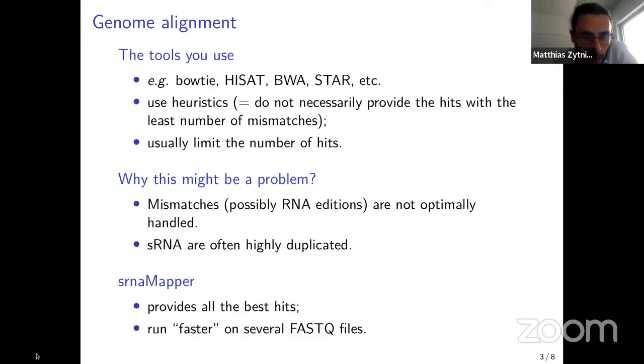So I just wanted to mention sRNA mapper, which has been submitted to a journal, but not yet accepted, but it is still on the benchmark. It works better than the other known tools, meaning that it provides all the best hits. And it usually runs faster than most of the other tools. It runs even faster if you provide several FASTQ files that sRNA mapper maps all at once. So this is for the first tool.